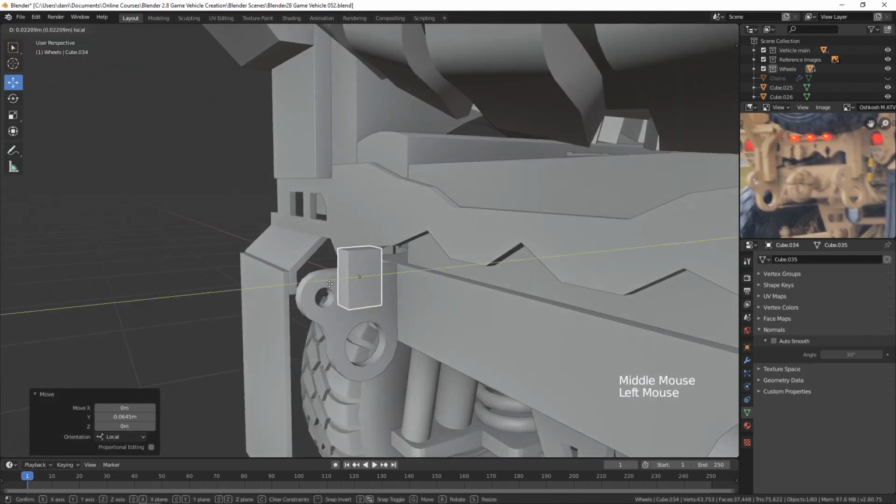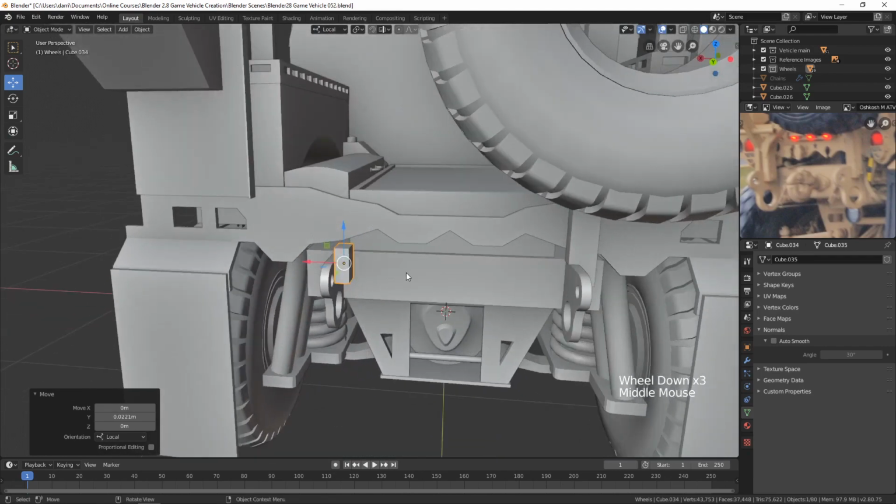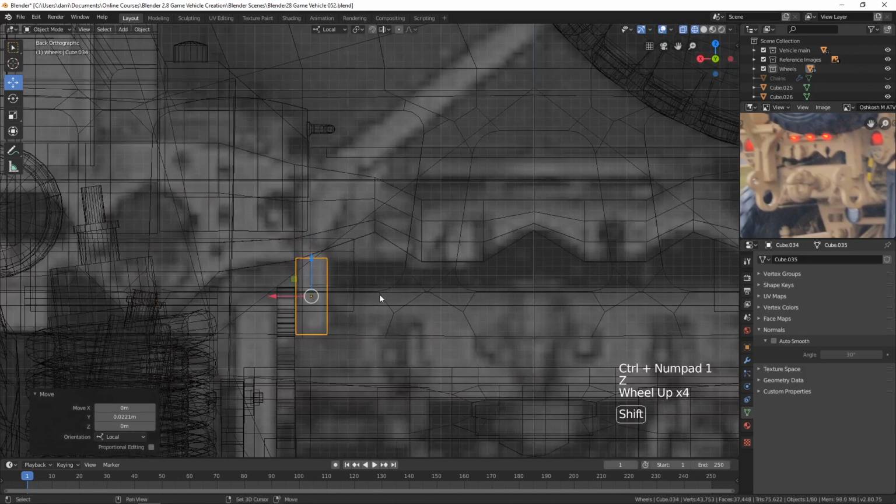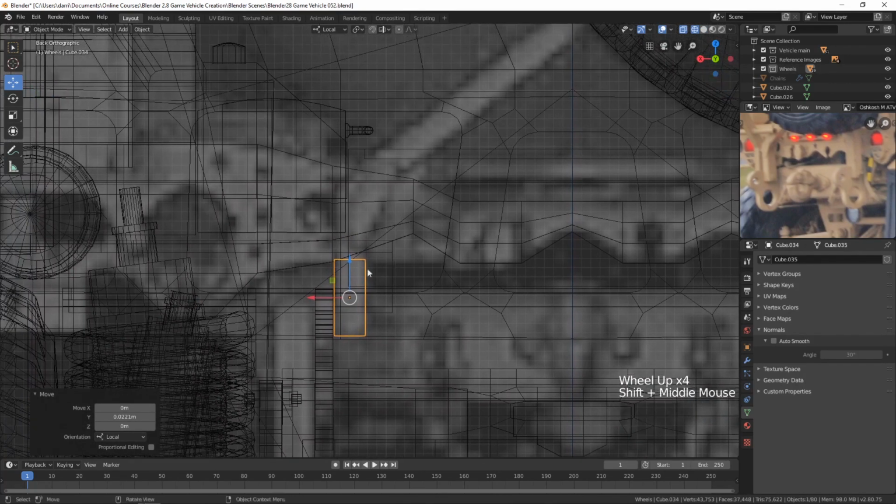Something like this, I think. And then let's go to the rear view again. Wireframe. Okay, so here we have it here. Now, what I can do is I can actually curve this by using a tool called Extrude to Cursor.